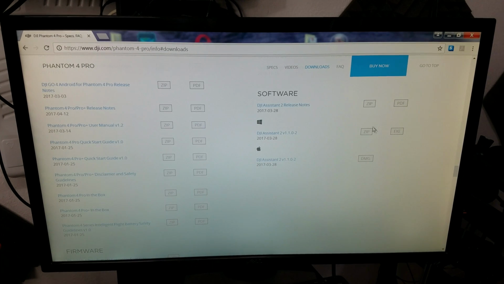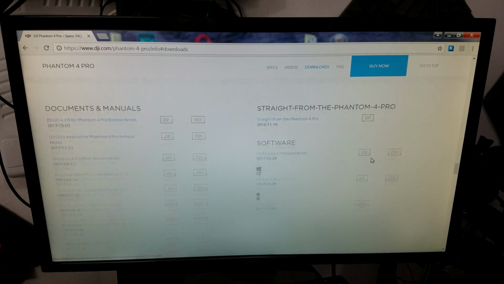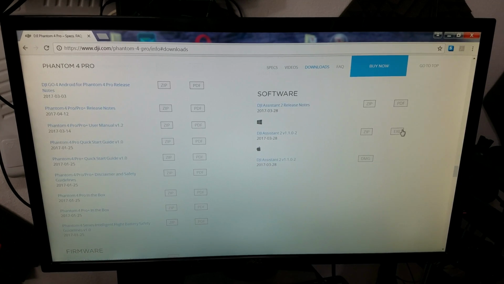There are 3 main files for that. There's the zip and the executable for Windows. I recommend the executable if you have a fast enough connection. And if you have a Mac, there's the file here. Good luck with that one. So we're going to go ahead and click on the executable and start downloading.